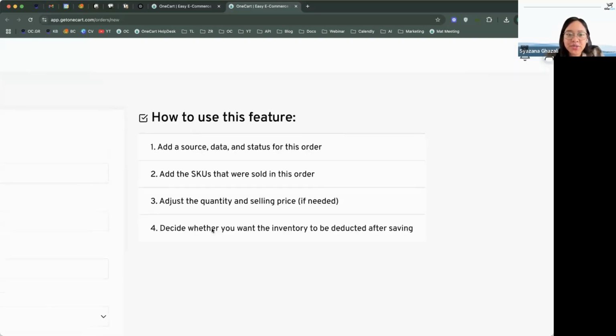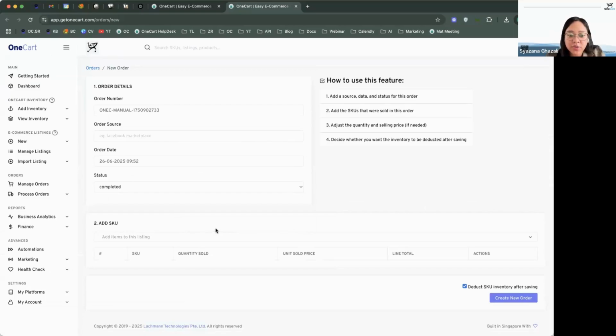So we're going to run through and see how this looks for you. For example, this is a OneCart menu order, and this is the order number. Again, it's a format that you have to choose on your own. OneCart doesn't dictate how your format will be.